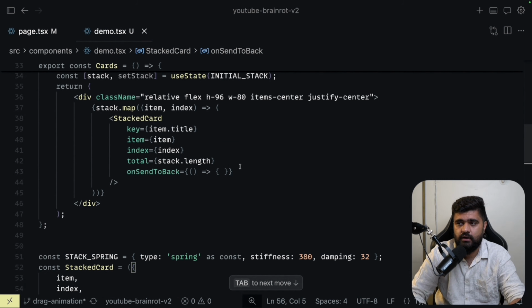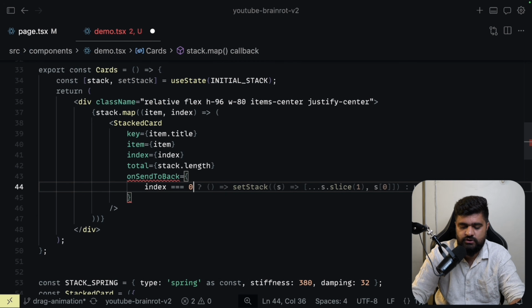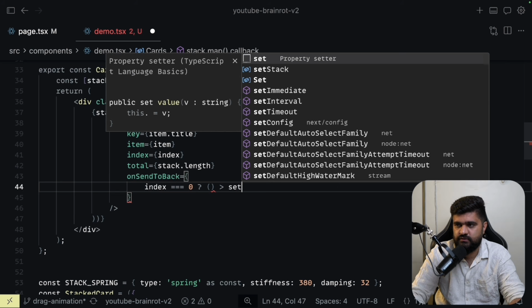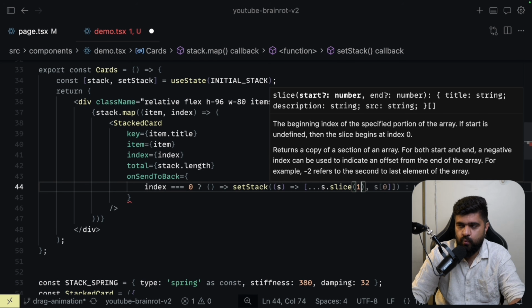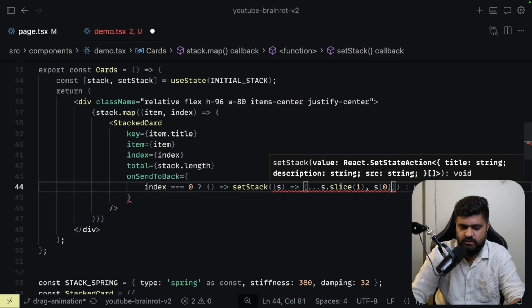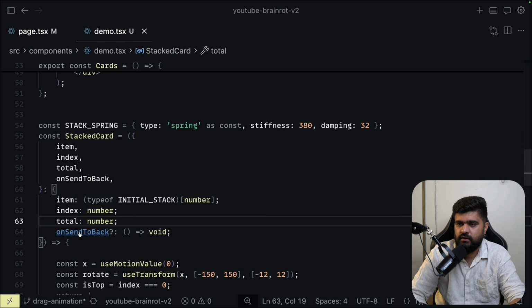Basically, what we want to do here is we want to have the reordering logic. So it will be index equal to 0. Then we are going to run this function, which is setStack. It is going to take S, going to S.slice(1), and S would be 0. Otherwise, it will be undefined. Let's onSendToBack. Why is it crying? It is an optional function.